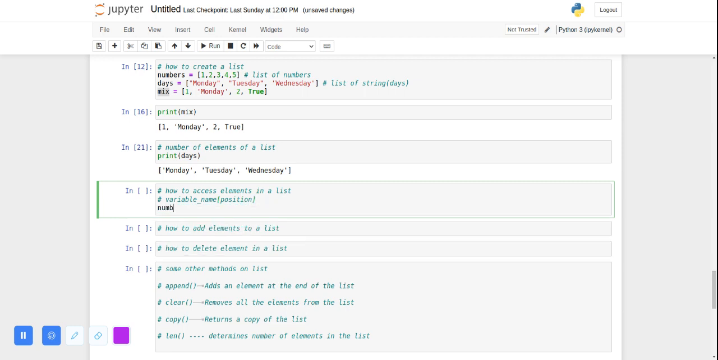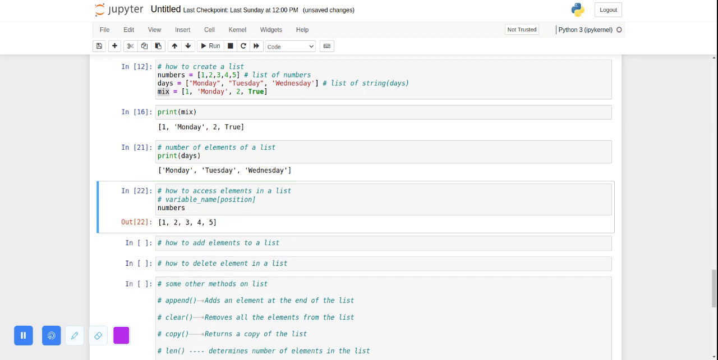So we want to take the second element of the list called numbers. So I do numbers, and if I run numbers, you can see I have all of them. So I don't want that. Let's follow what I said. After the name, we just open and close square brackets, and in it we have to specify the position of the element you want to display. So I want to display the second one.